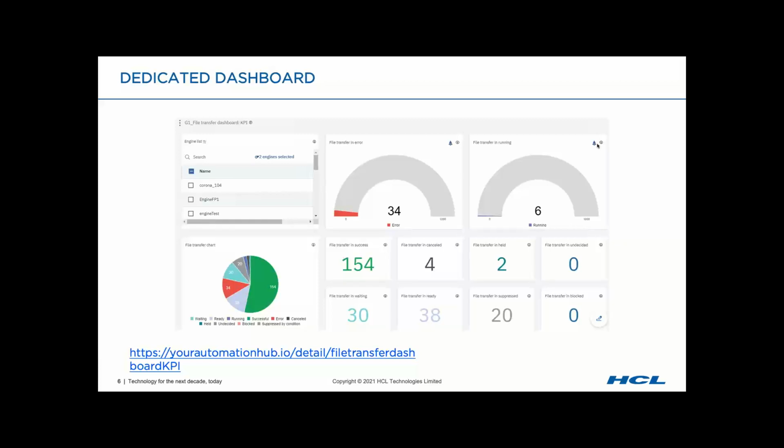And by using this feature, we developed a dedicated dashboard for file transfers. So there's this dashboard that is specific for file transfers. You can have a very clear understanding of what is happening in all the file transfers in your shop. This dashboard is also available on the Automation Hub.